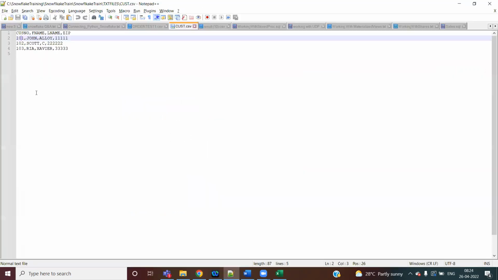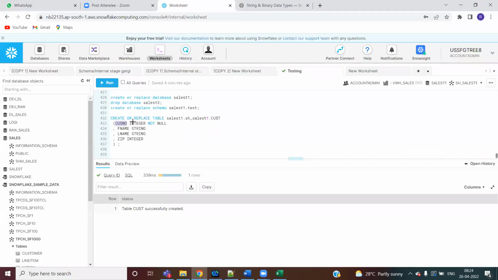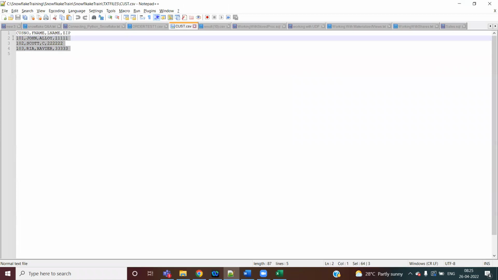This table is meant for this file only. That's why I've taken the same columns: customer number, first name, last name, and zip. So I have taken a table with only four columns. I need to load these three records today. Usually in our warehousing projects, when you join a company, you need to load these kinds of files daily. Today you will load 3 records, tomorrow you will load 10 records. You need to load daily. But as part of today, I got only 3 records.